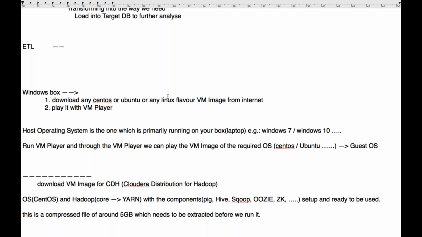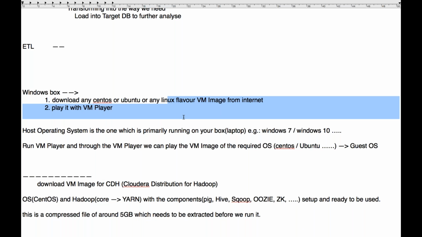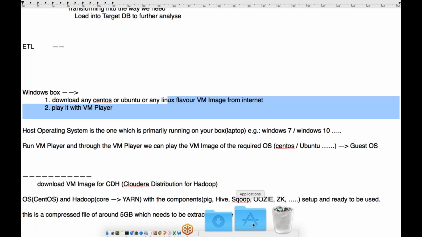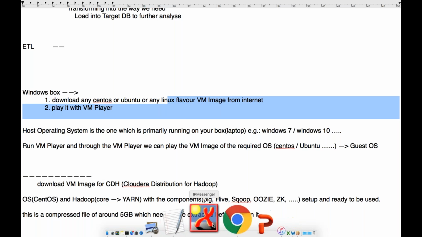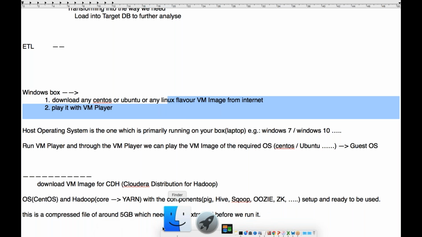So either you go this way. Here if you go this way, you only will get your CentOS operating system. That's it. And in that you install Java, or you install Hadoop, you install whatever you want. You can play with it. Make sense, friends? Yes, yes, it does.